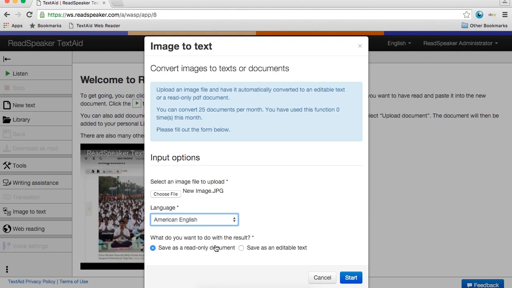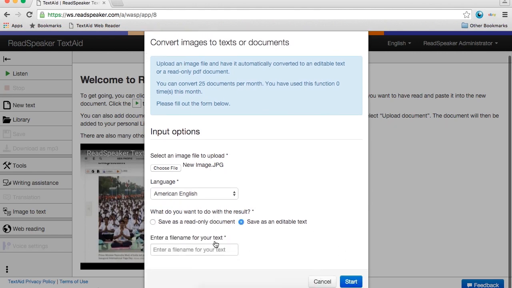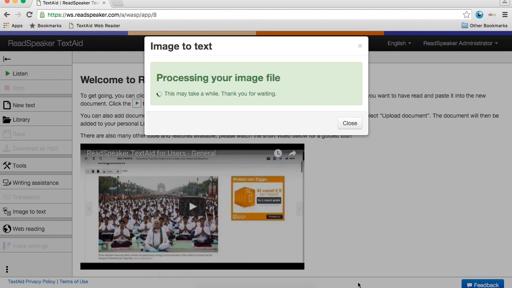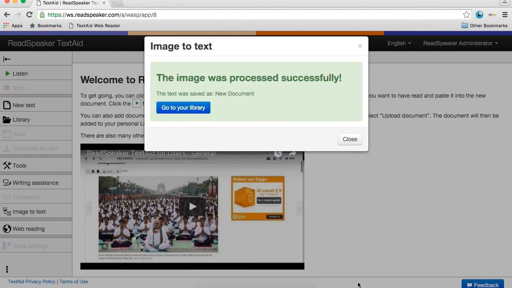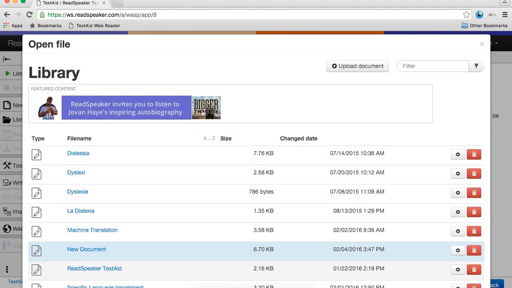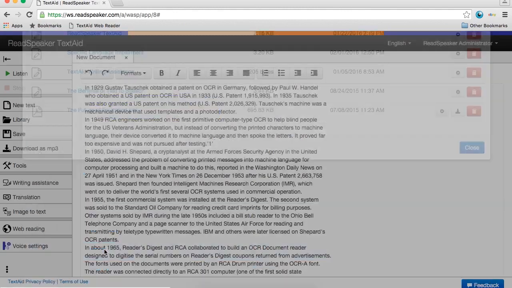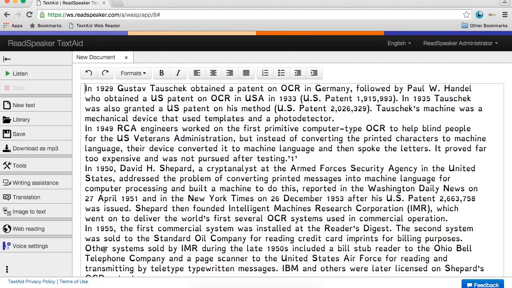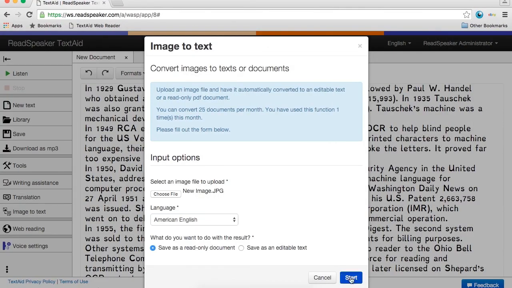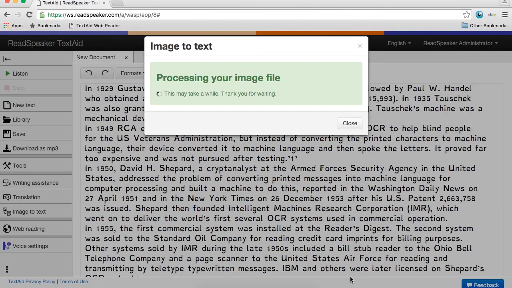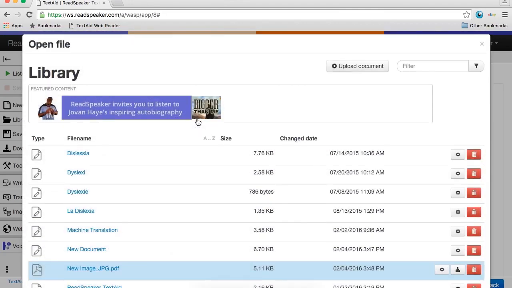Save your document as either a read-only file or an editable text. Open the editable document in the library. The document will then appear in the text editor. When you save a document as a read-only file, it will also appear in the library.